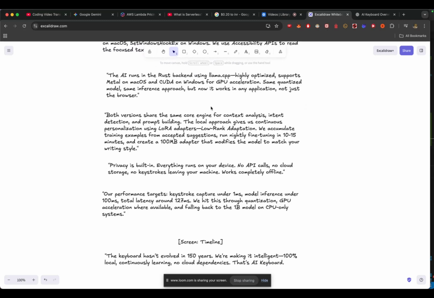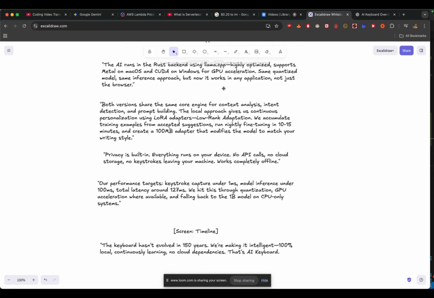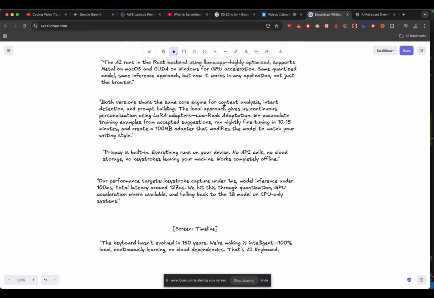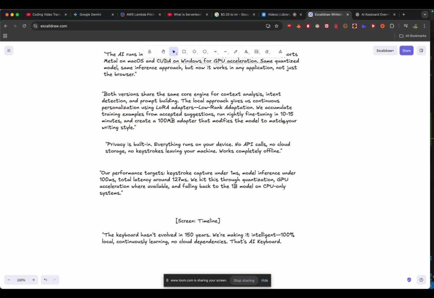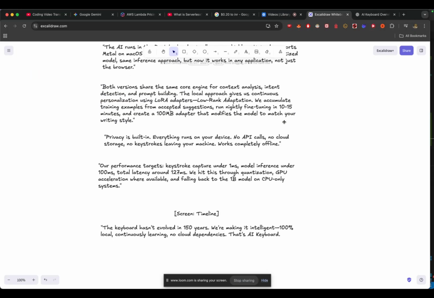The Rust backend is deployed on llama.cpp, which is highly optimized and supports Metal on macOS and CUDA on Windows for GPU integration. Both versions share the same context analysis, intent detection, and prompt building. The local engine gives us continuous personalization using LoRA adapters, low-rank adaptations. We accumulate training examples, say 10 to 15 minutes' worth, and then we create a 100 MB adapter that modifies the model to match your writing style.